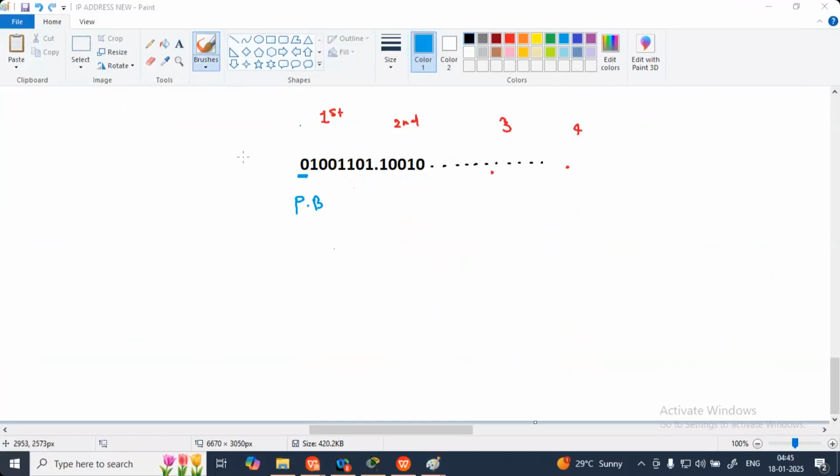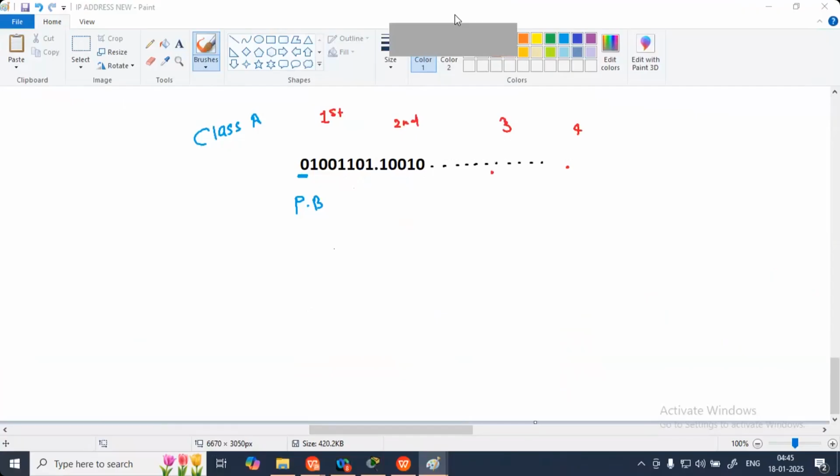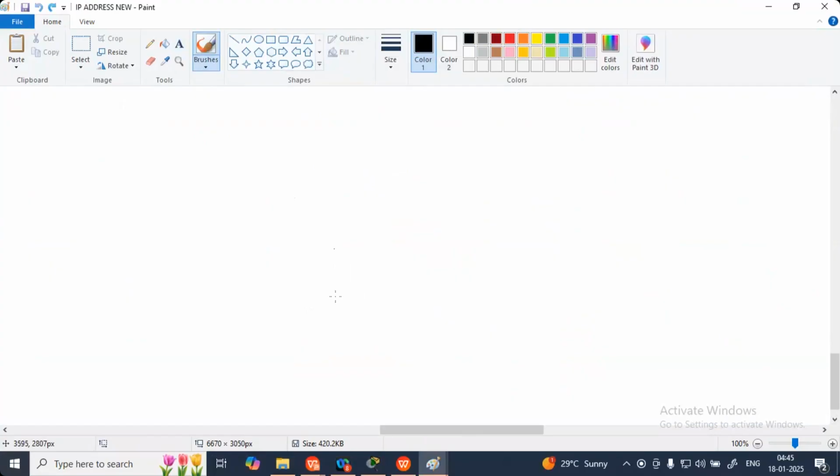So here we have this class A IP address, because here the priority bit is 0. Then suppose I write another binary form of an IP address here, like 10, 11, then 00, then 01 dot 0010, whatever binary form we have here. So which class of IP address is this?